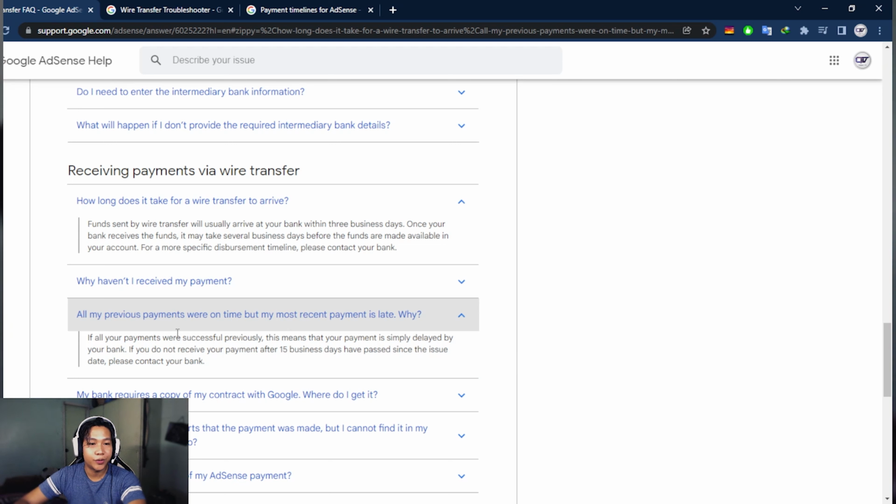Ayan. So, the question is, all my previous payments were on time but my most recent payment is late. Why? Sabi dito, if all payments were successful previously, this means that your payment is simply delayed by your bank. If you do not receive your payment after 15 business days have passed since the issue date, please contact your bank. Ayun nakalagay.